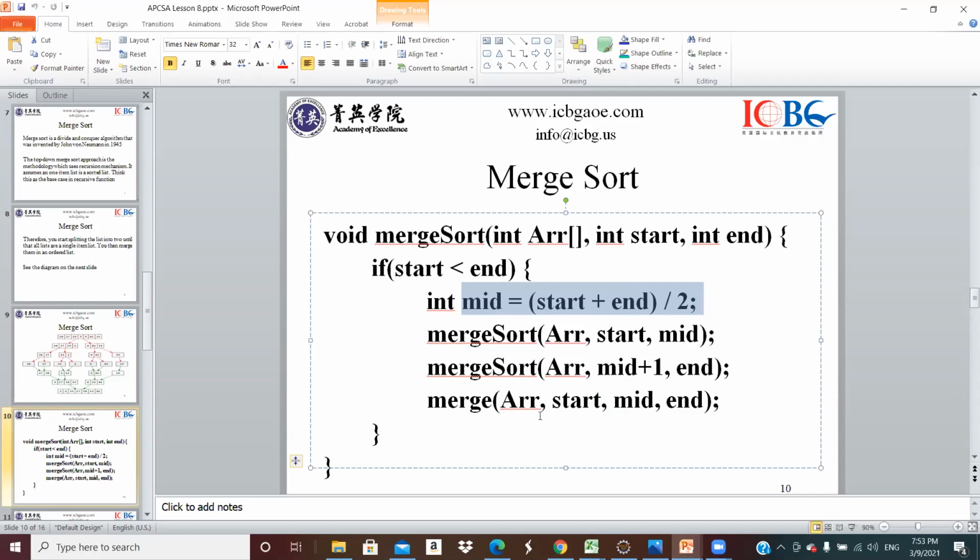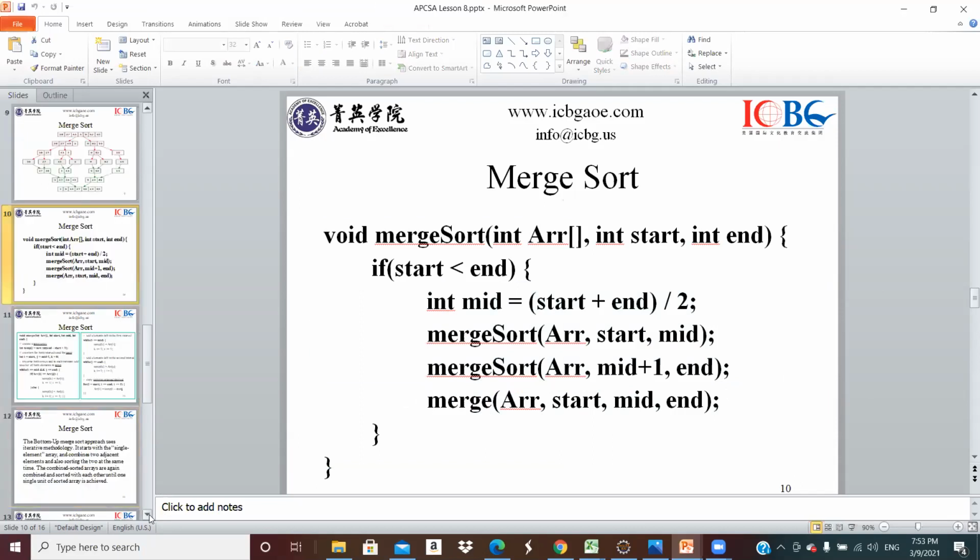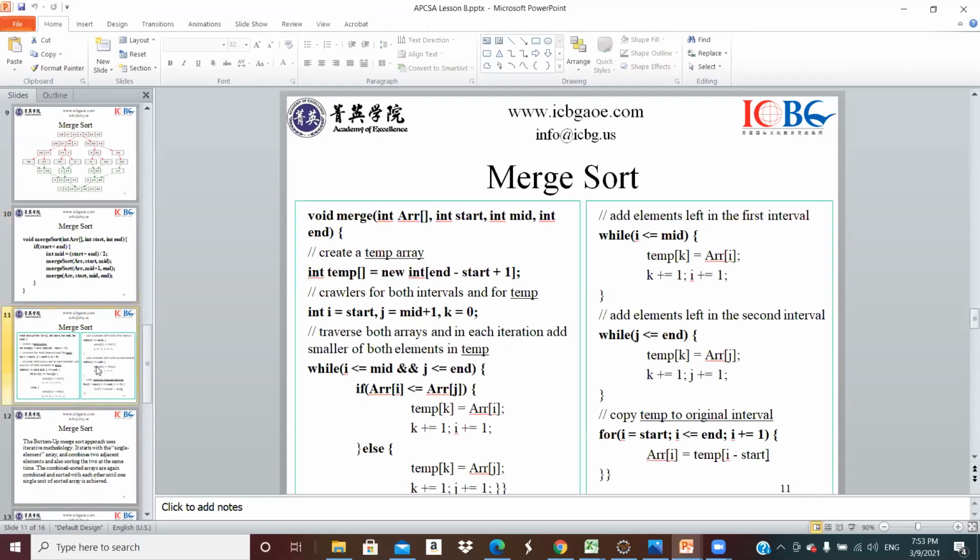They eventually get one, but now let's take a look at the merge part. This is a recursive call, and then the last part is merge. So let's just come back to merge. So this merge sort, that's the code.